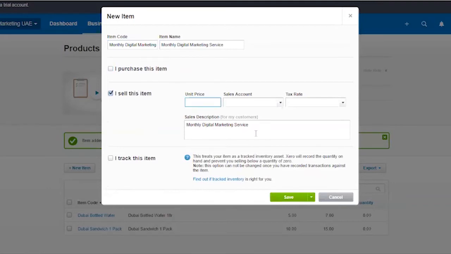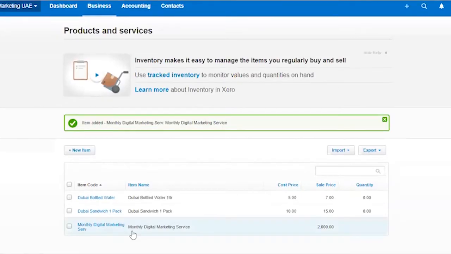But my default selling price for this is actually 2,000 per month. And then this is also my revenue account. Very quickly, I am doing this. I'm not tracking this because this is a service item. So if you notice, the service item does not really tell us about cost and the quantity. It's blank. That's the difference.